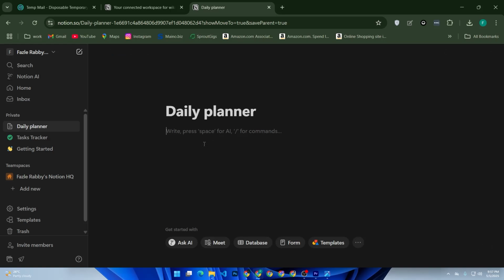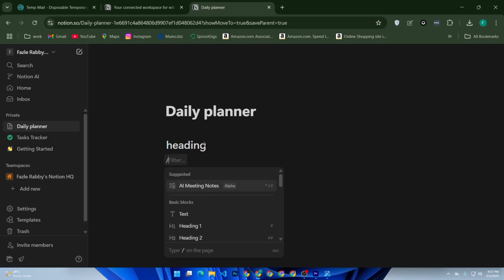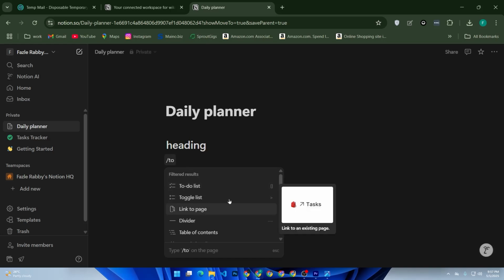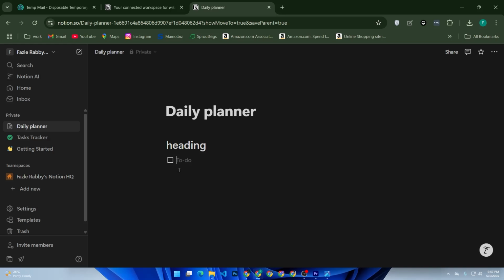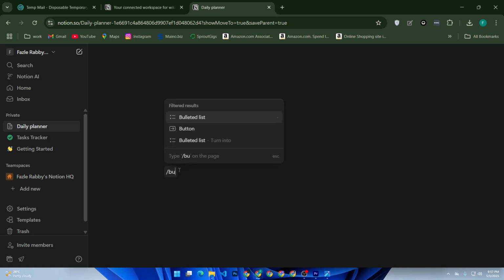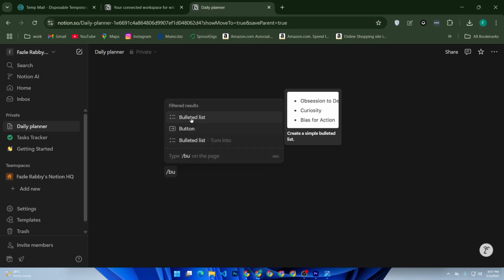Then to-do list. Again, type slash to-do, then click to-do lists. Then bullets. Type bullet list or bullet button, quotes, images, and more. Notion has amazing templates to save you time.